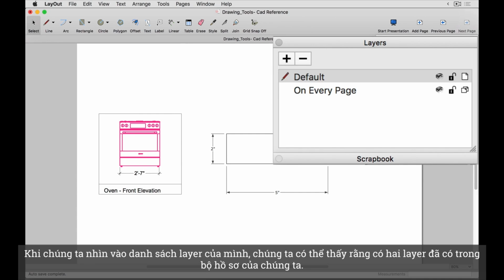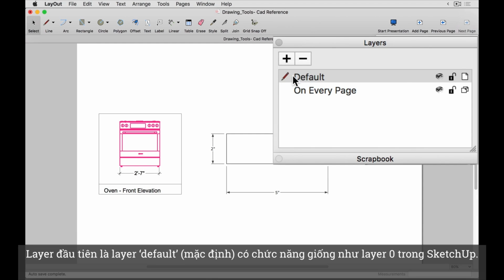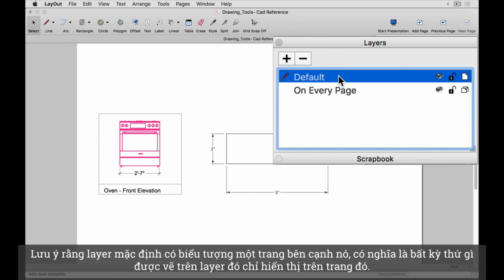When we look at our layer list, we can see that there are 2 layers already in our document. The first layer is the default layer that functions like layer 0 in SketchUp. Notice that the default layer has a single page icon next to it, which means that anything drawn on that layer shows up only on that page.